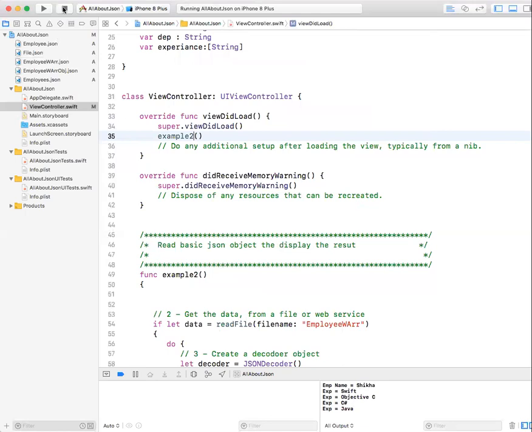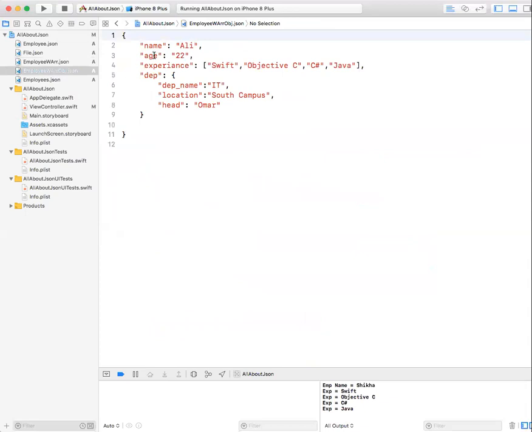In the next example, I'll show you how to read a JSON object that has an object within it. A little bit more complex, but it will be very useful because a lot of data you receive has this format. I'll see you in the next video.